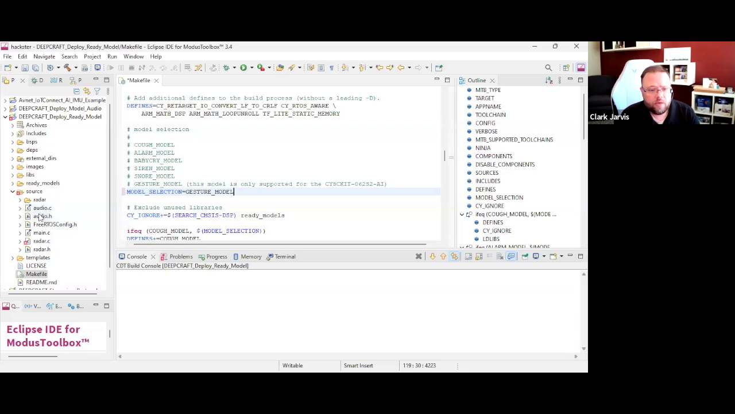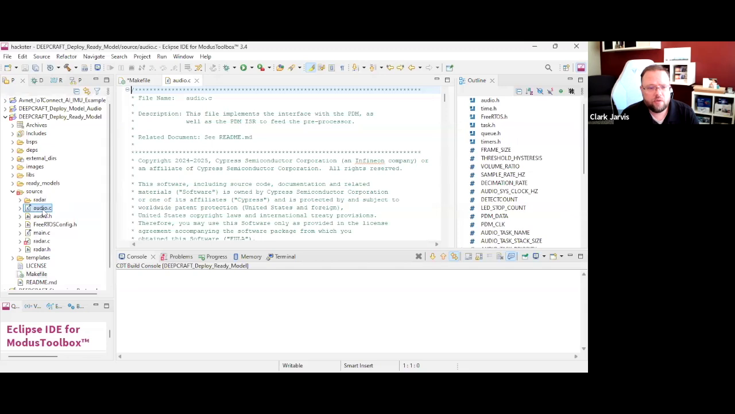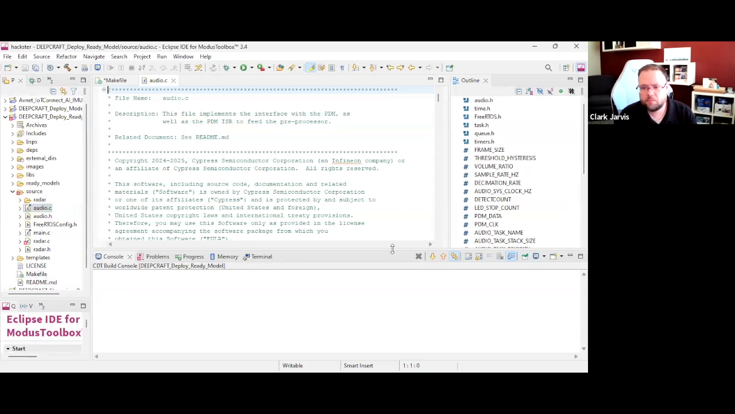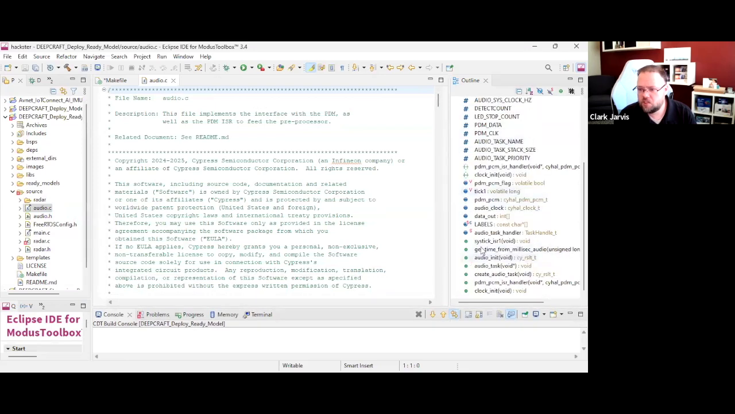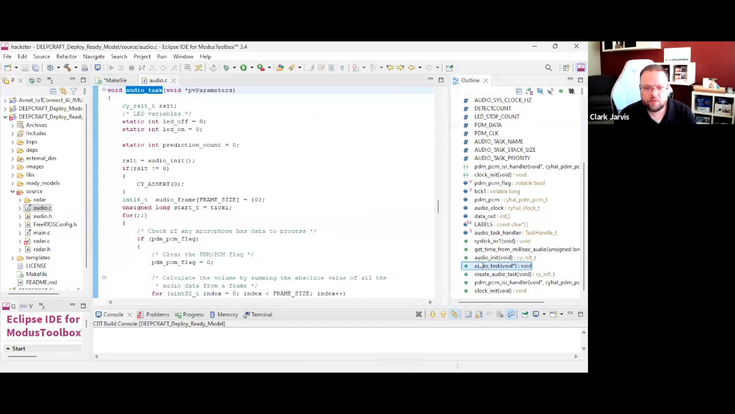So I can point out where we do things with that in the files. We'll look at the audio.c file. This is, again, where the audio aspects for this project are going to be. In this outline view, I'll use this to jump down. We can see the functions, and this is a FreeRTOS-based application, and there is an audio task. So I'm going to jump to the audio task, and we'll look at some of the details here.